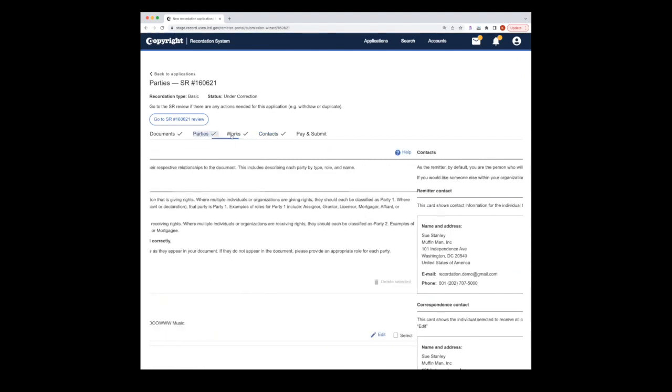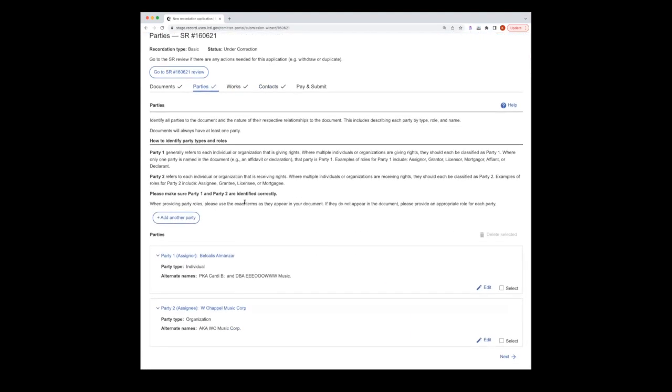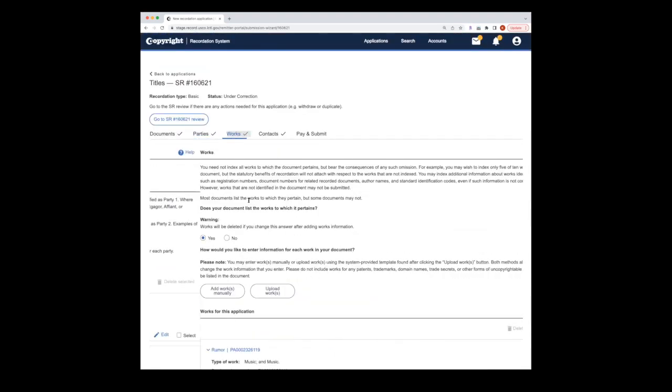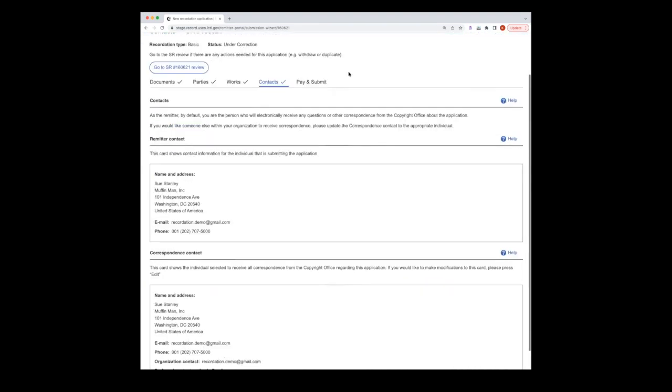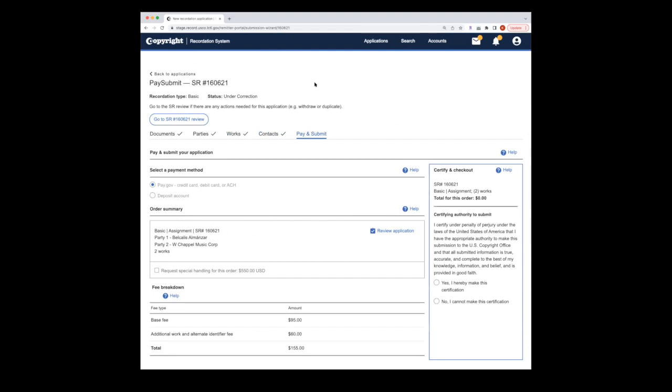And let's see the parties. I can make changes to the parties if I need to. I can make changes to the works if I need to. And then same thing with contacts. And then I'm going to look at the pay and submit.